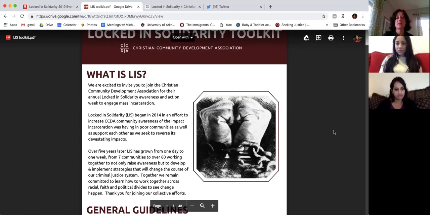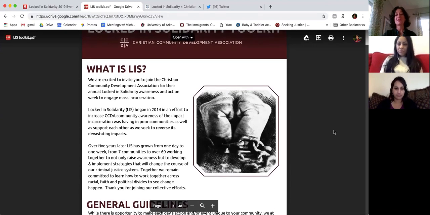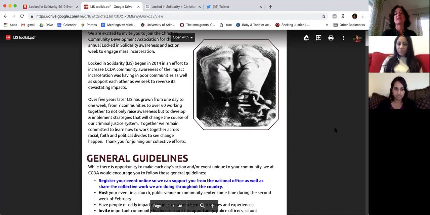And a toolkit is not the rule book, it's just a guide. And if it's something that is helpful for you, we invite you to look at this toolkit. You can obviously look at the ones from years past, but really to help guide you as you look into how you want to plan your Locked in Solidarity event. It's a very long toolkit, so we're going to scroll a little quickly, maybe not in the beginning, but as we get through the meat of it, and you can check it out on our website.